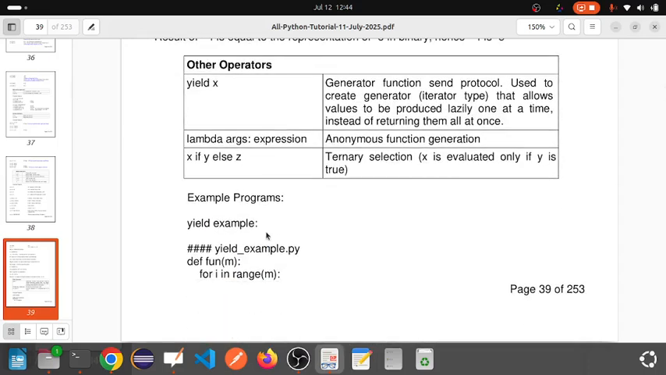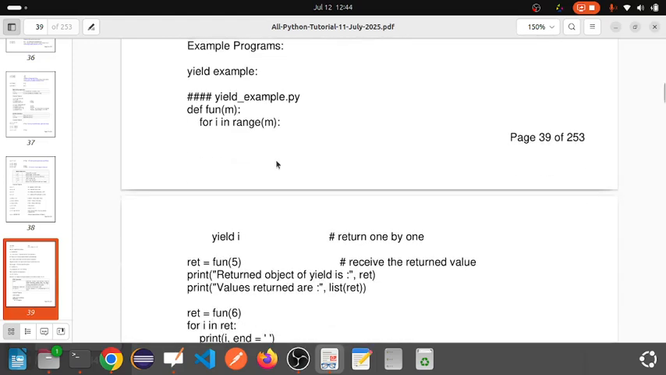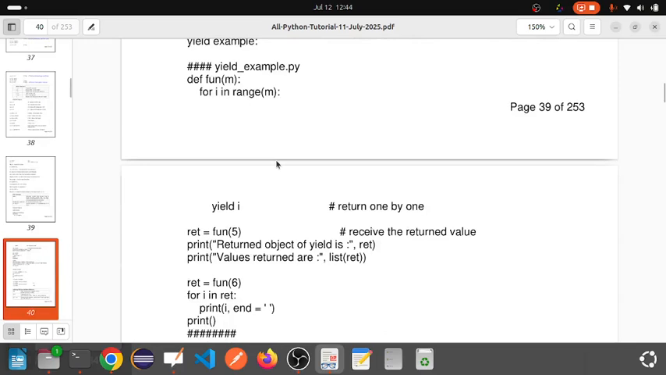Now we have to see two important things in Python which are used more frequently. Yield. Yield is a generator function which returns some value at time intervals whenever it is called. And lambda is an anonymous function. Since there is no name of this function, we see here an example of yield.